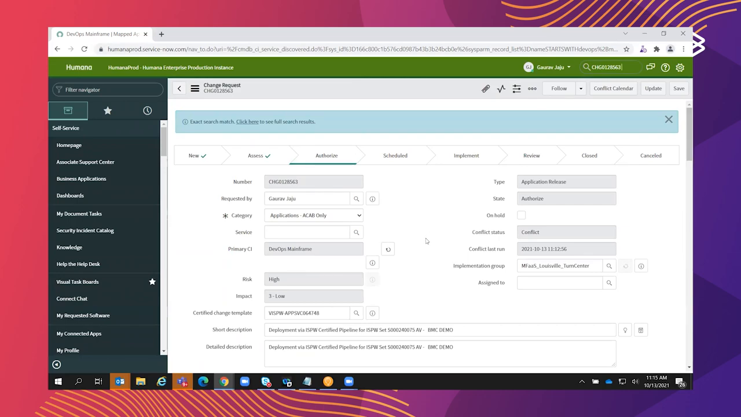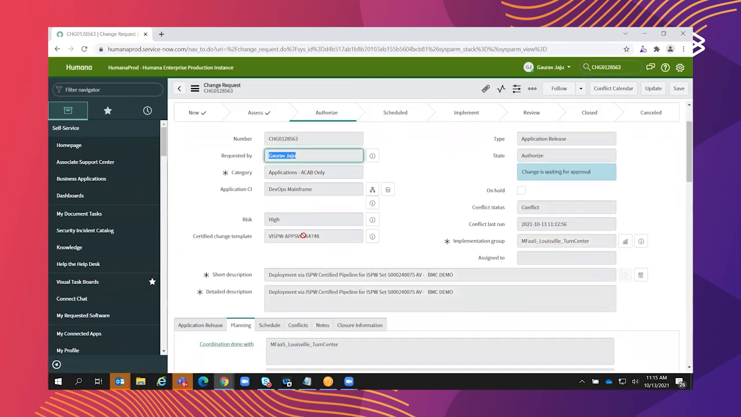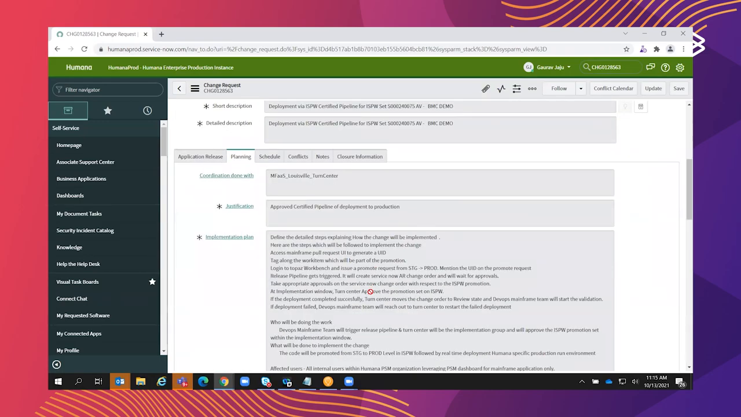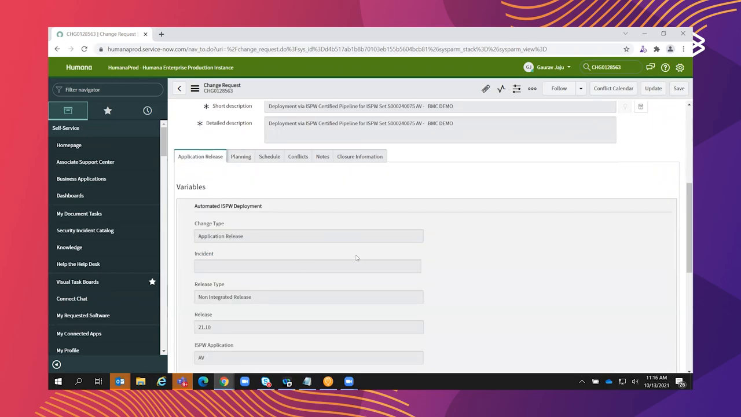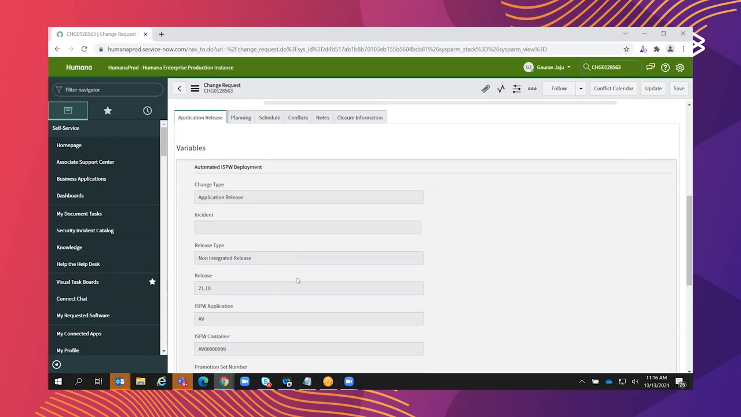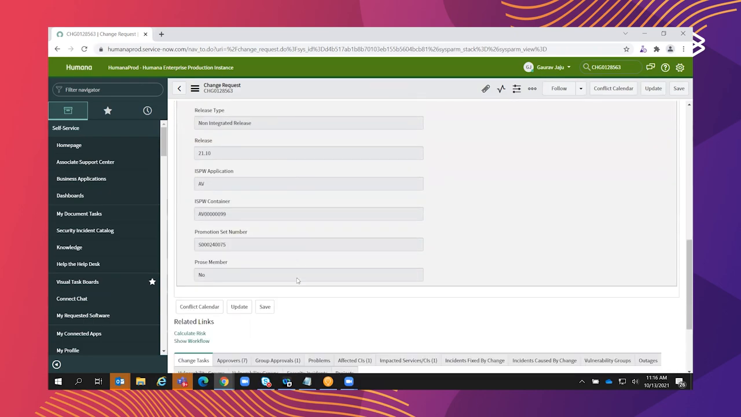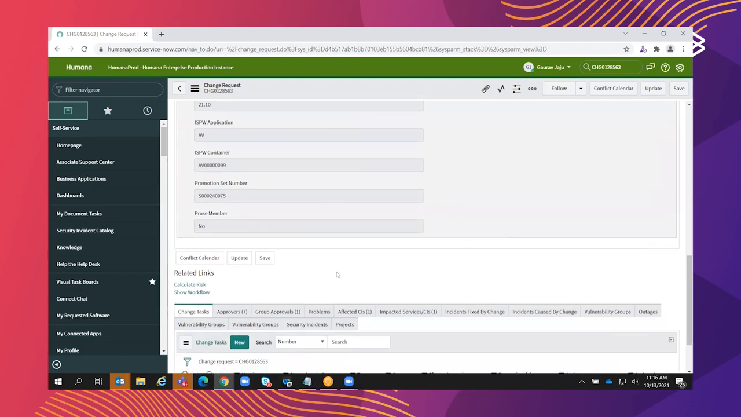So a few things to note here. We do leverage certified change templates. There is one template per mainframe asset created whenever it's making use of certified pipelines. Next thing it would do is fill out all the planning or the change management related information based on the template we have in place. And then it fills out the application release tab: for which application, what container, set number, all those things which are helpful for the actual implementation team to implement this change. It would have also plugged in the approval workflow, which we are seeing here.